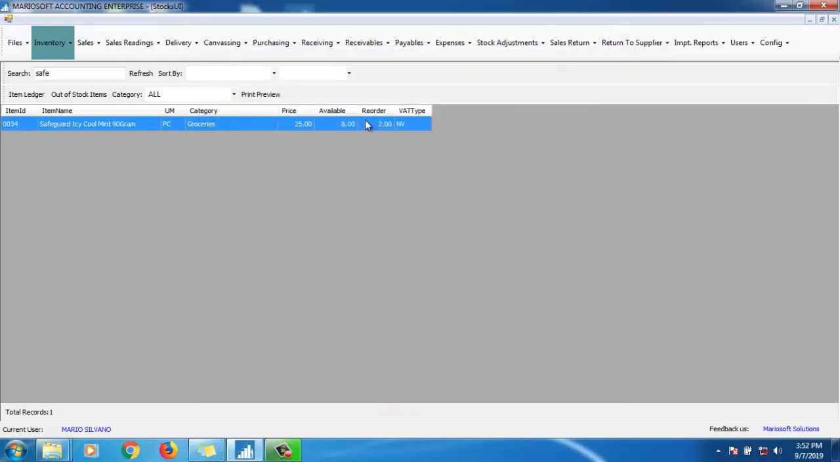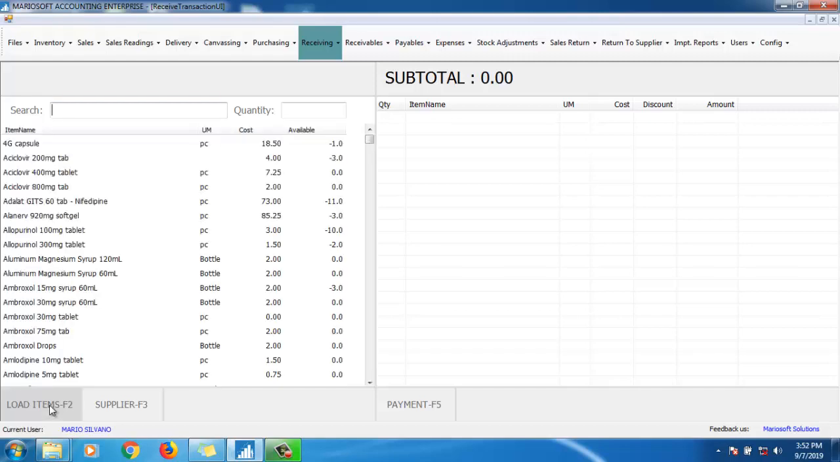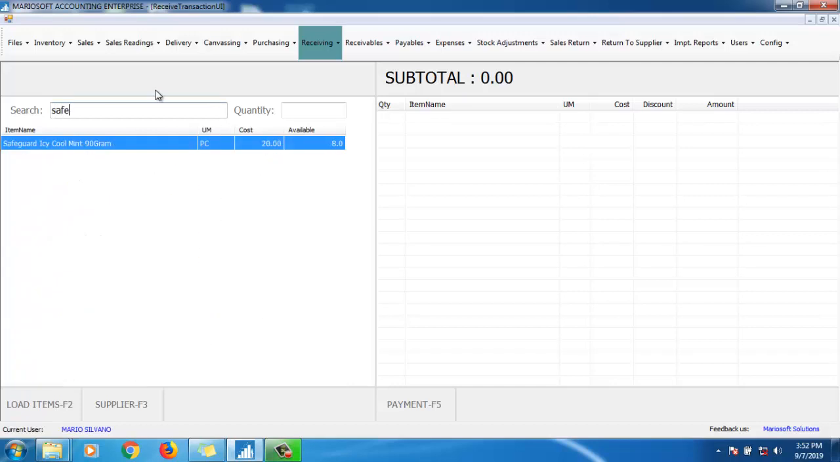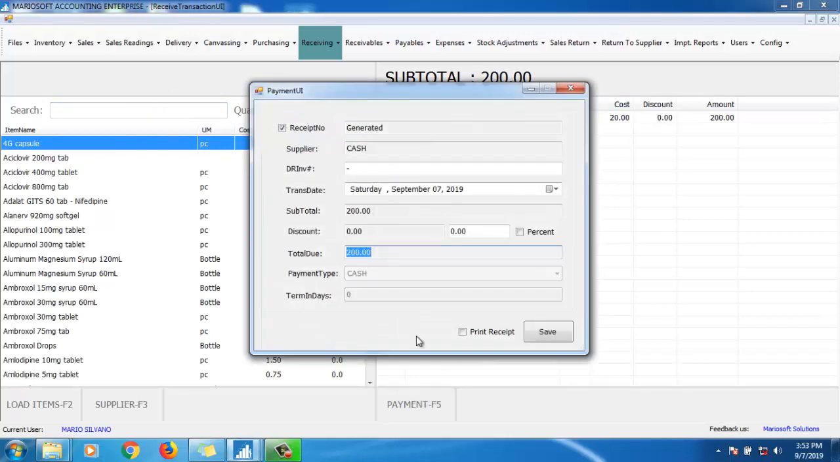Now if we want to receive an item, we are going to replenish the inventory of safeguard. We are going to click receiving, then receive transaction. Same with the sales, except that we are not selling but we are receiving the item from the supplier. Load items, and I will click safeguard, press enter, let's say 10. So we have here 200, then we have here the cost, and click payment. So we have here 200, and save.